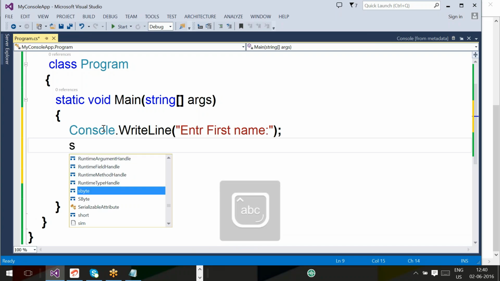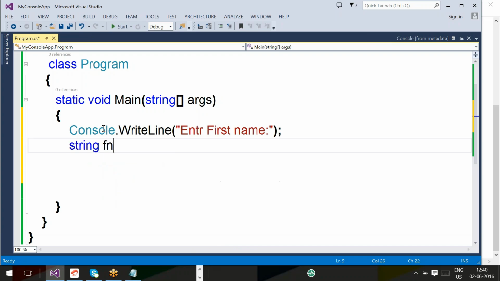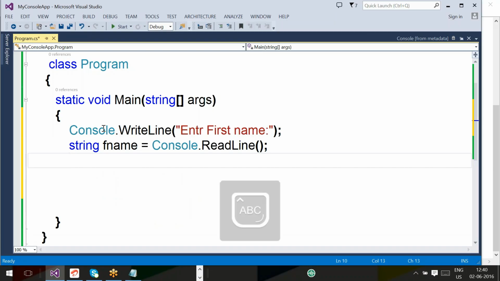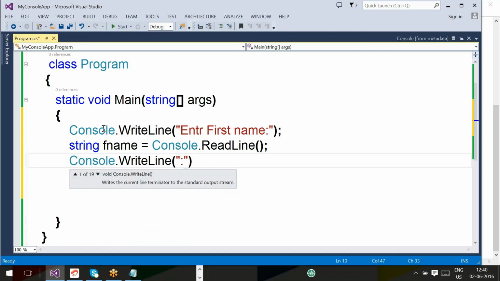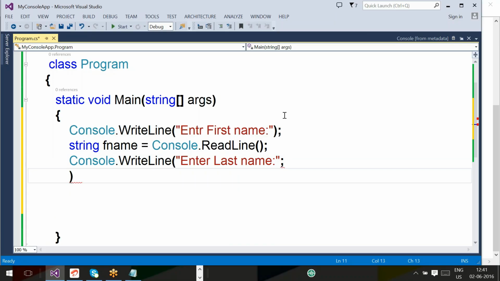Next, string fname equal to Console dot read line. Next, Console dot write line, enter last name. Mute your recordings, they will get disturbed. Then string lname.